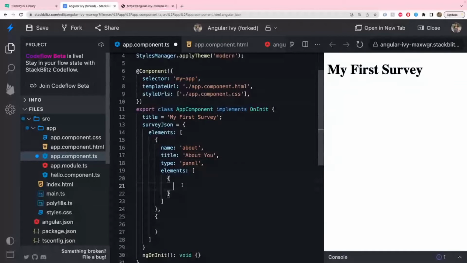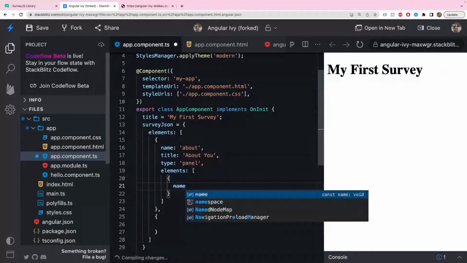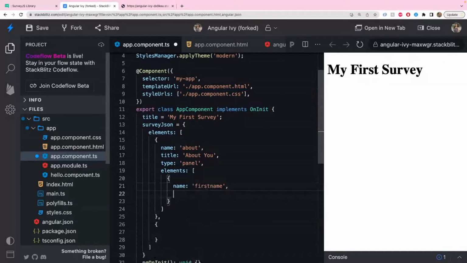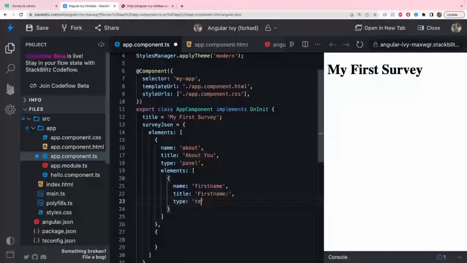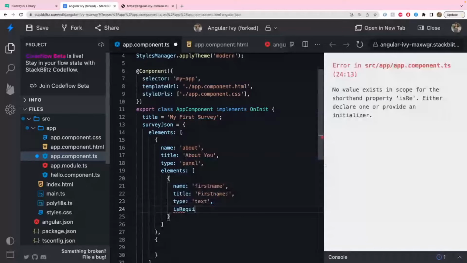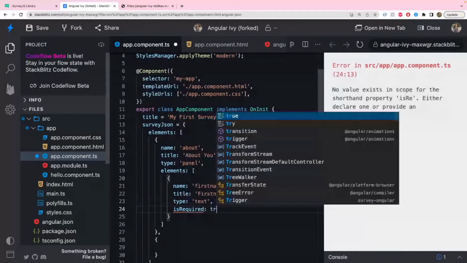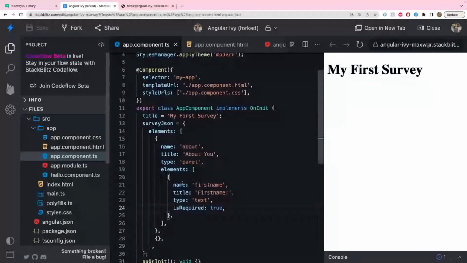So I'm going to create the first element, which will be the first question here. I'm going to call it first name. That's what I'm going to call it in the code. And I'm also going to display first name. Okay, the type, as I told you, it's a text box, right? So the type is text, and this field is required. So I'm going to mark the isRequired field for this question as true. Okay, so that completes my first element.